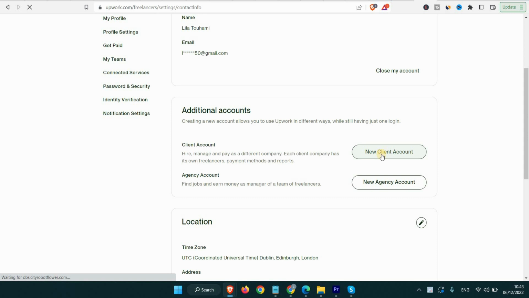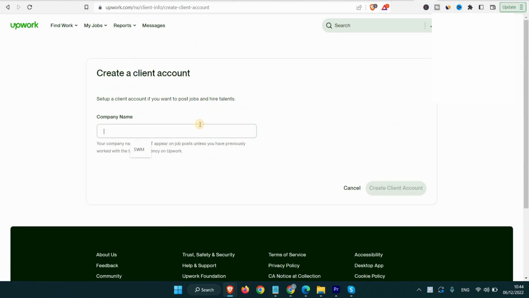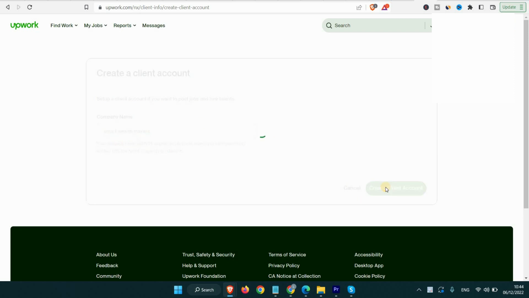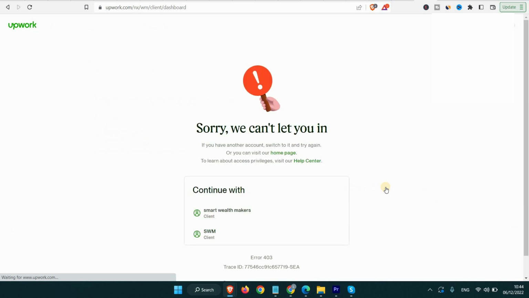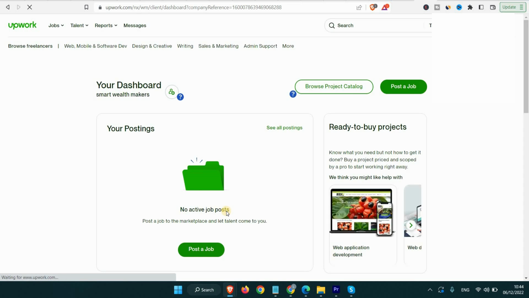If you click New Client Account, it asks you for the name of the client account. I'm going to add Smart Wealth Makers and then create client account. Here you can see it shows me 2 client accounts. Apparently you can create 2 or probably more client accounts. In this case, we're going to carry on with Smart Wealth Makers, the one that we just created. If you click on it, the client account is created.